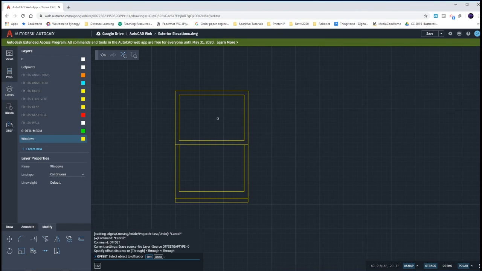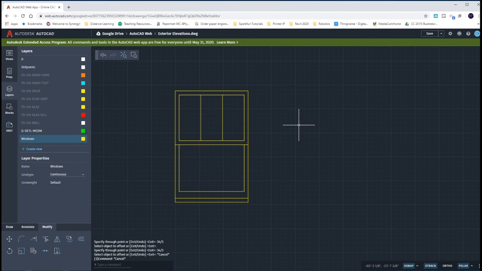I can offset this line here in 34 divided by 3, and not doing any math, just type in 34 divided by 3, and I know that I'll get the exact distance in that I need to be. And same thing on this one, 34 divided by 3. Now that gives me what picture 1 wants for window 1.